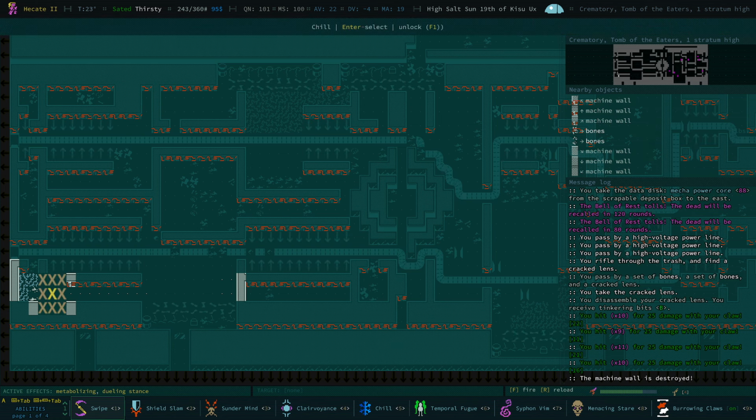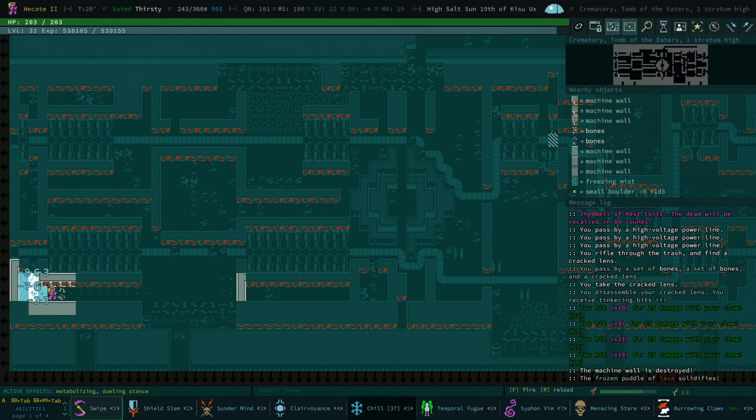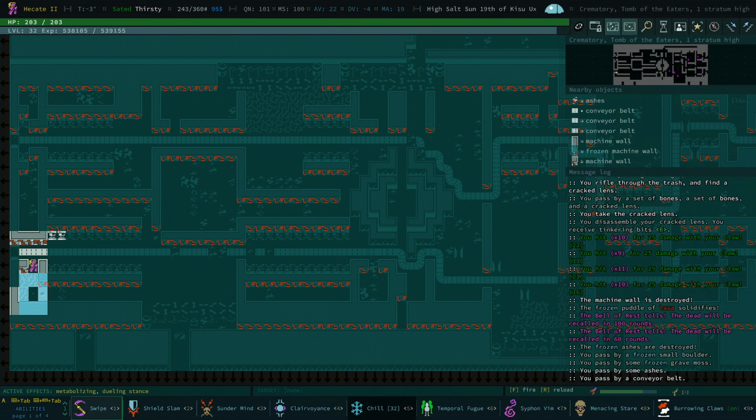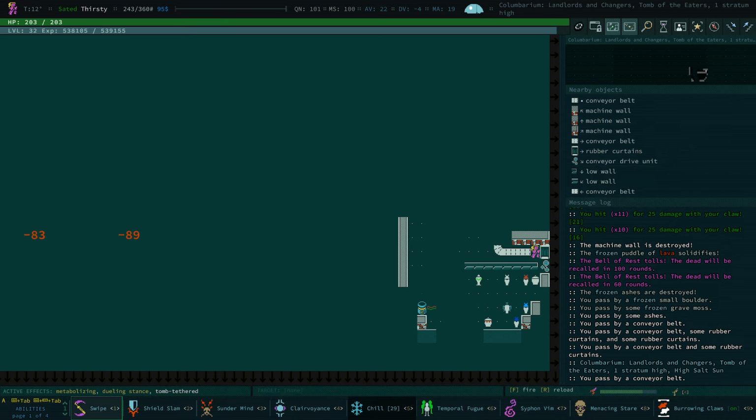You can step through lava. The problem is it can destroy your items if your items get covered in lava and they start burning. Okay, we are safe. We are safe. I'm going to end here. And next time we're going to enter what I consider to be the Tomb of the Eaters proper, which is the actual tombs themselves.